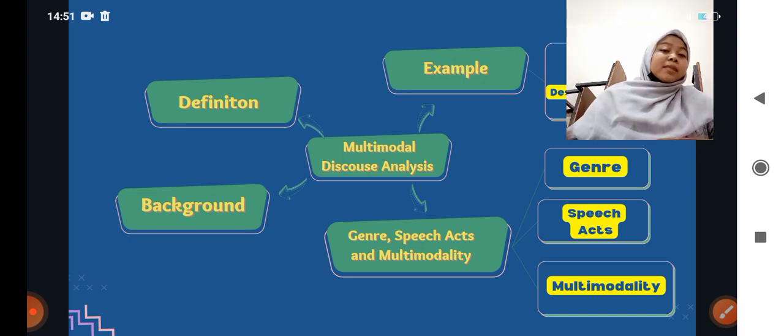Okay, after I explain the definition, we also have to know about the background of multimodal discourse analysis. Much work in multimodal discourse analysis draws from Halliday's social semantic approach to language, which considers language as one among a number of semiotic resources, such as gesture, image, and music, that people use to communicate or make meaning with each other.